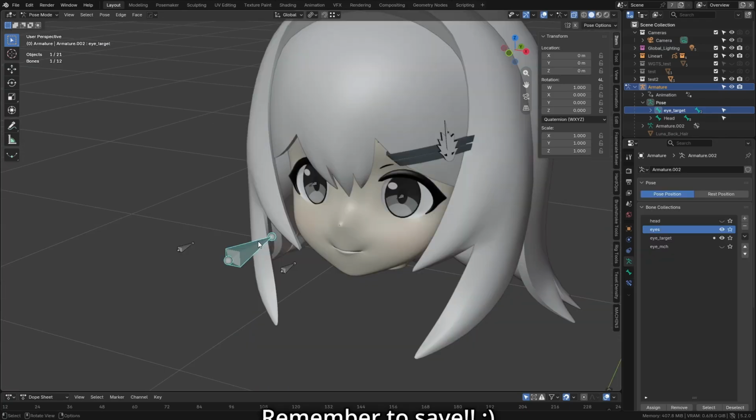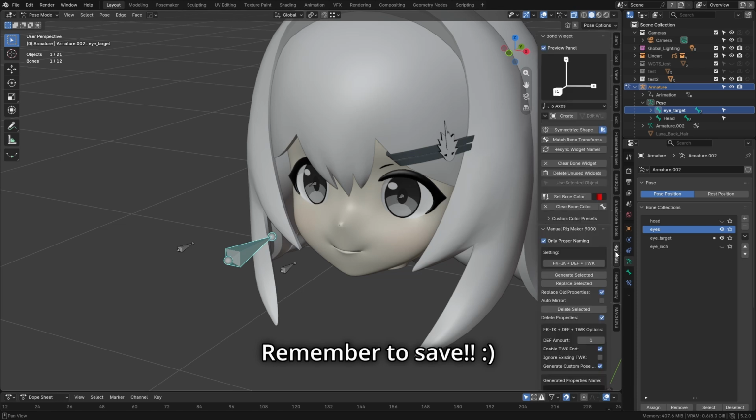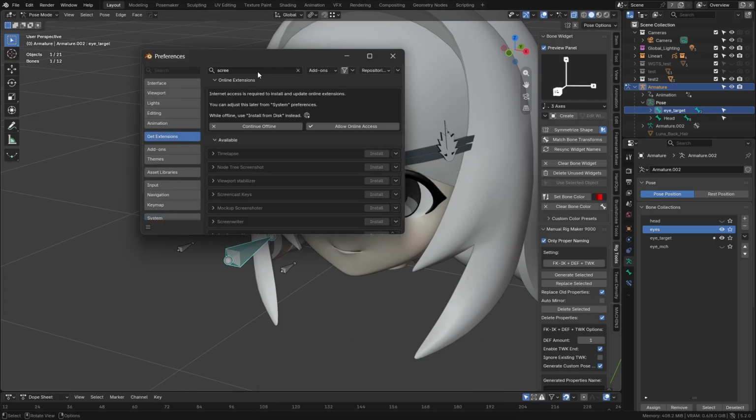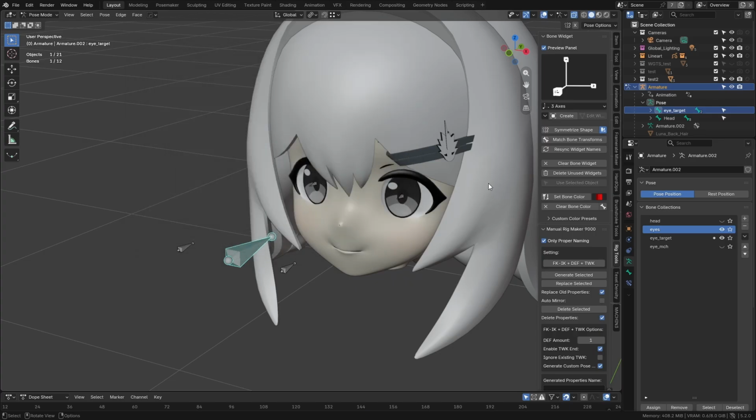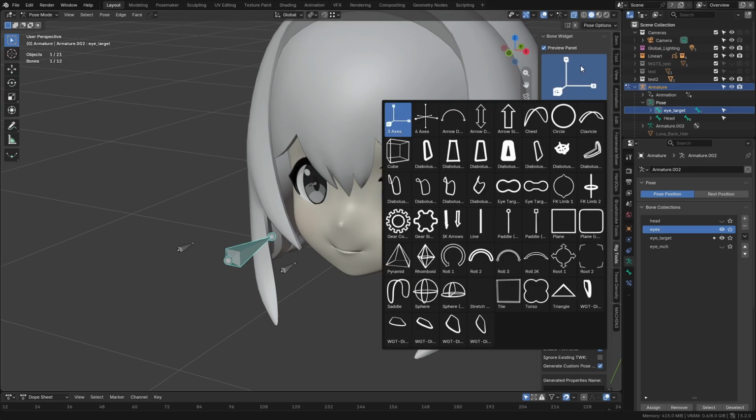And now we're going to use the bone widget add-on. If you don't have this add-on, you can always go to edit preference, add extensions, then go to bone widget. It's going to be here. It's going to say something like install, but you are going to need to have online access, or you can get it online. I believe it's on GitHub, but I really highly recommend using the bone widget add-on. It is so useful for making custom bone shapes.